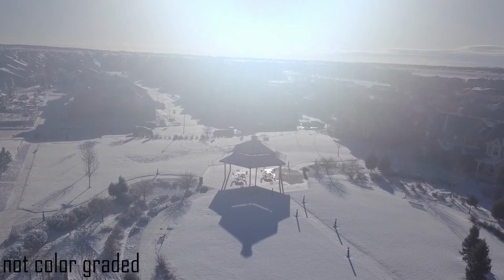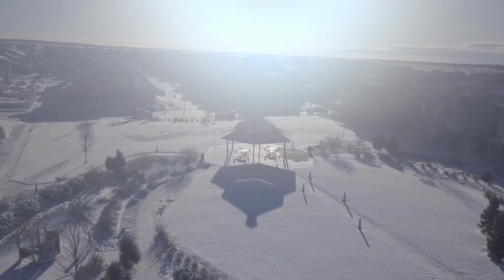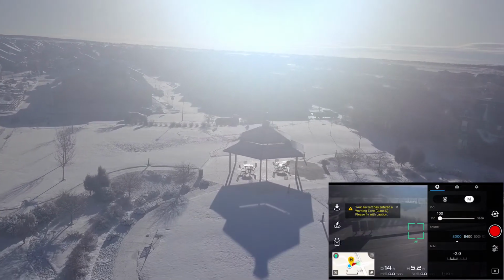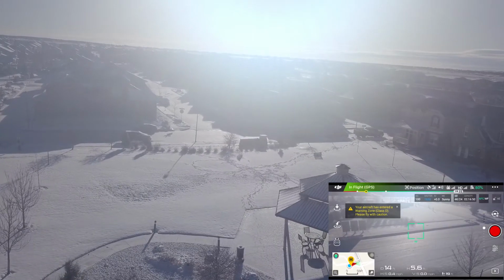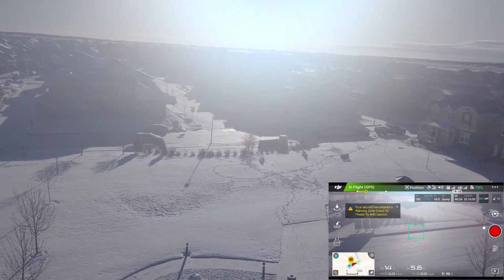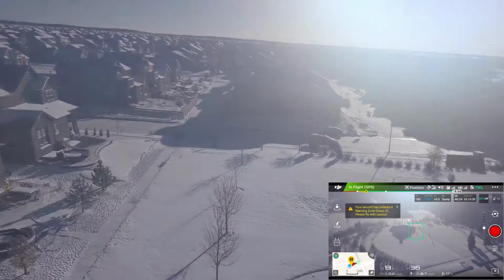Recreating what happened in San Francisco, I will now demonstrate the art of no ND filter. Flying toward the sun is never a good idea, but for the purpose of this video, I will show you the difference that it makes after equipping the ND filter. If I had to describe this footage, it would be white and bright. Extremely beautiful, if you can see through it.